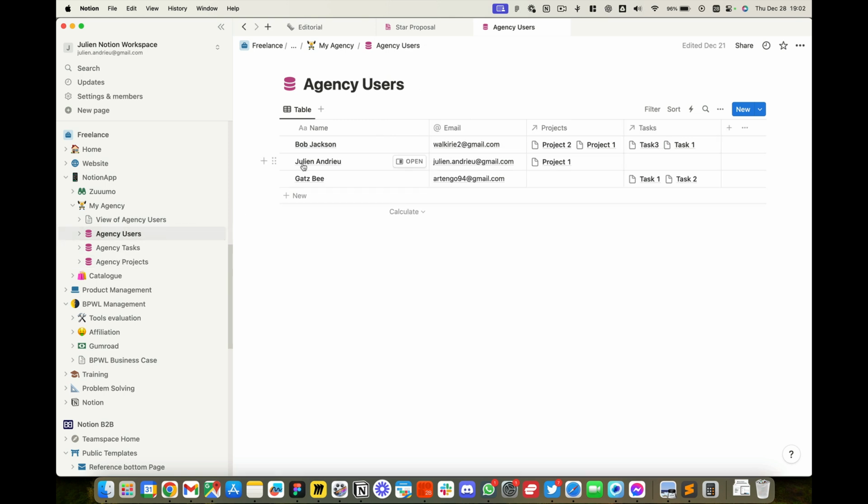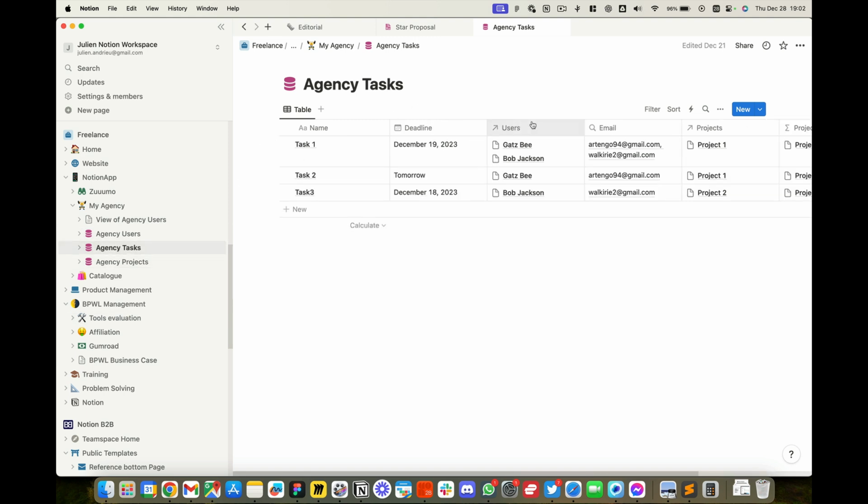Okay, and you can see that the user can have multiple projects and can have multiple tasks. So this is what we just showed before. And a task is assigned to one or multiple users. So this is the relation that is illustrated here. And again, the task is assigned only to one project. So this is what you can see here.